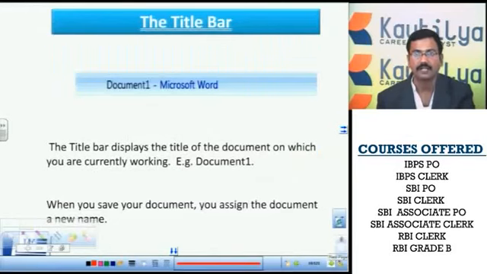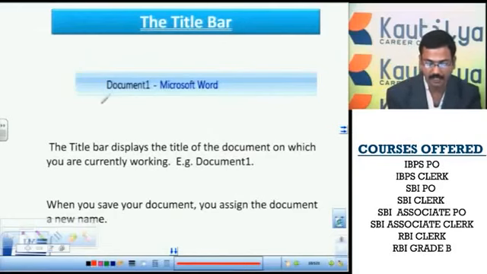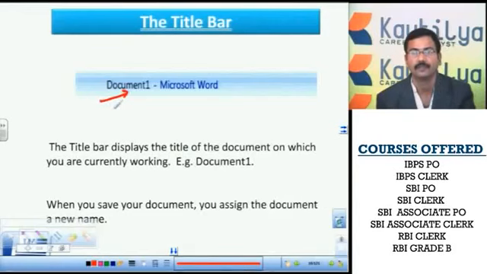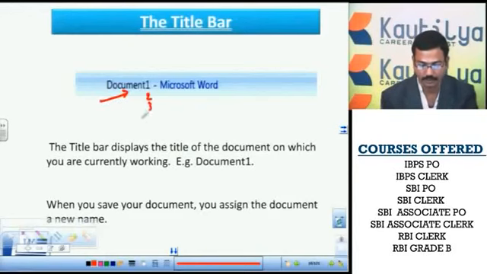Then a title bar, as I said already, the title is going to be displayed about the Microsoft document in which you are working currently. So if I do not give any particular file name, by default Document 1 will be opened. If I subsequently open a number of other documents, then Document 2, Document 3, Document 4 and so on will be given.